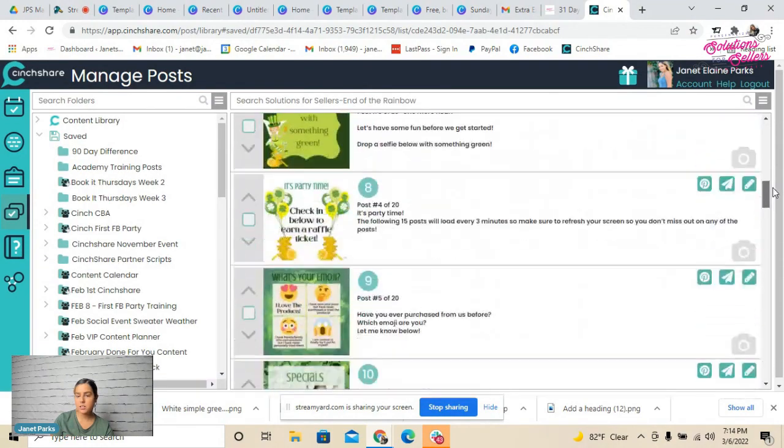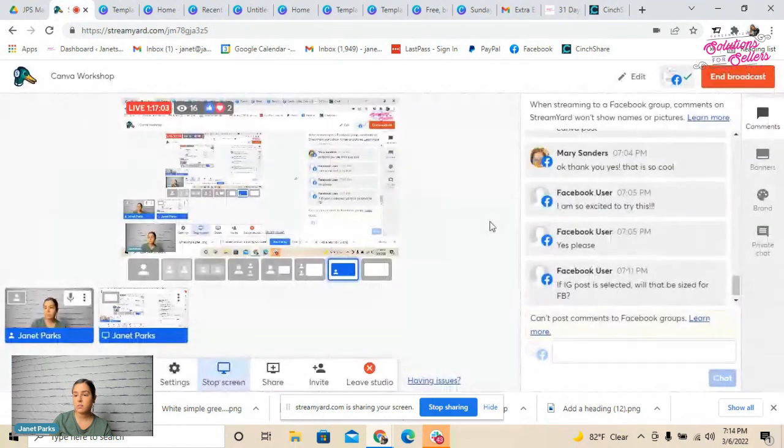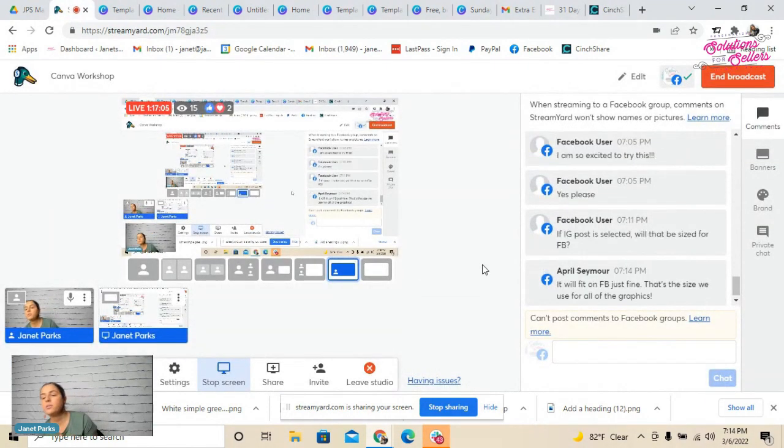And here it is, guys. Look at that. Can you see that? It's updated right there in SendShare. What do you guys think? If Instagram post is selected, will that be sized for Facebook?